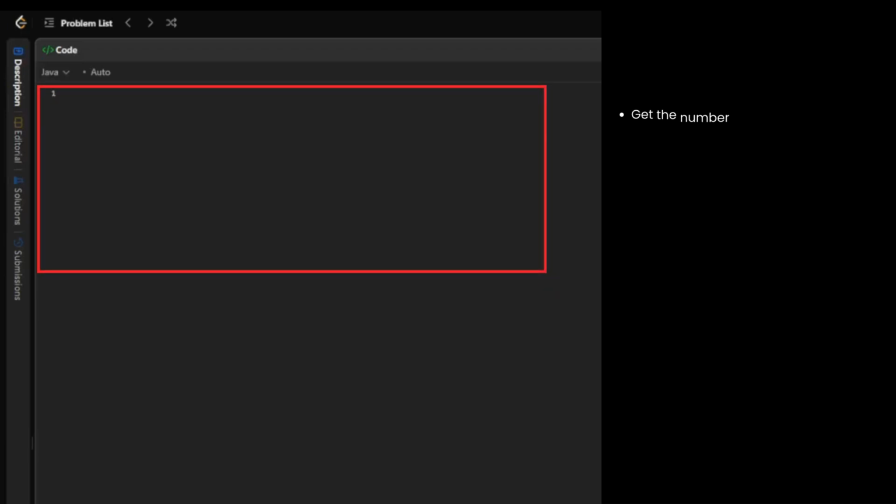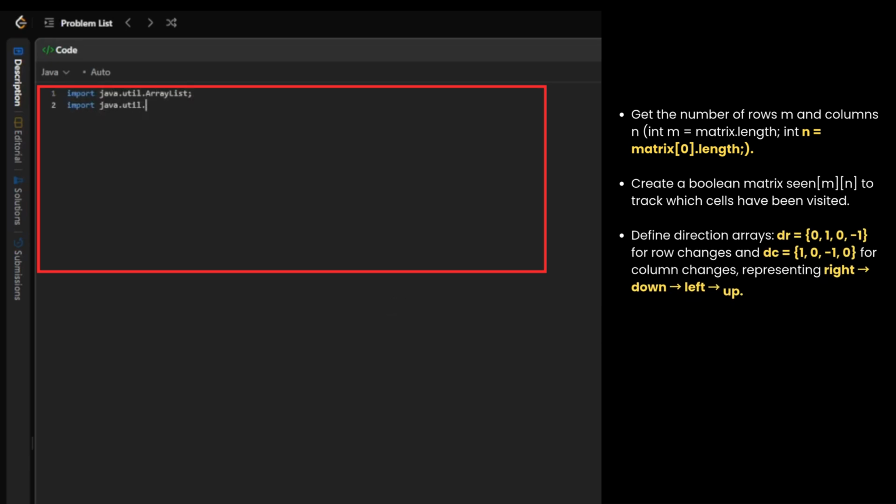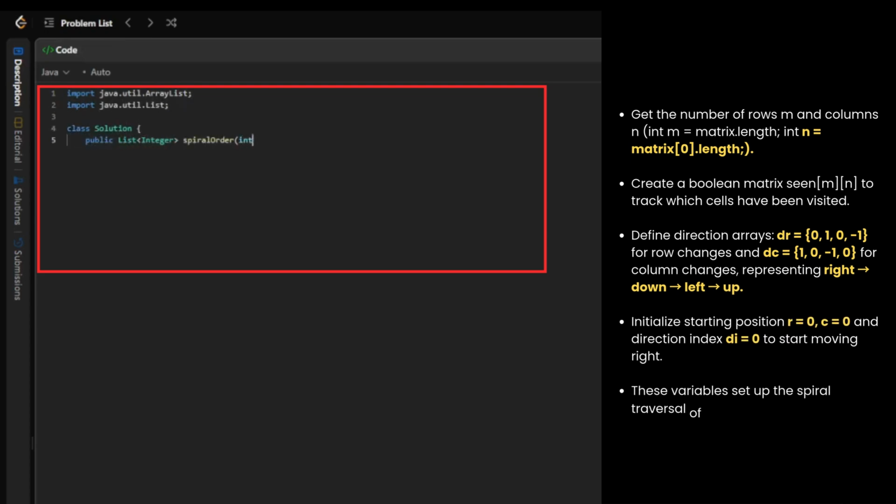Create a list called res to store elements in spiral order. Check if the matrix is empty or null. If yes, return the empty list. Get the number of rows M and columns N. Create a Boolean matrix called seen of size M by N to remember which cells have been visited.